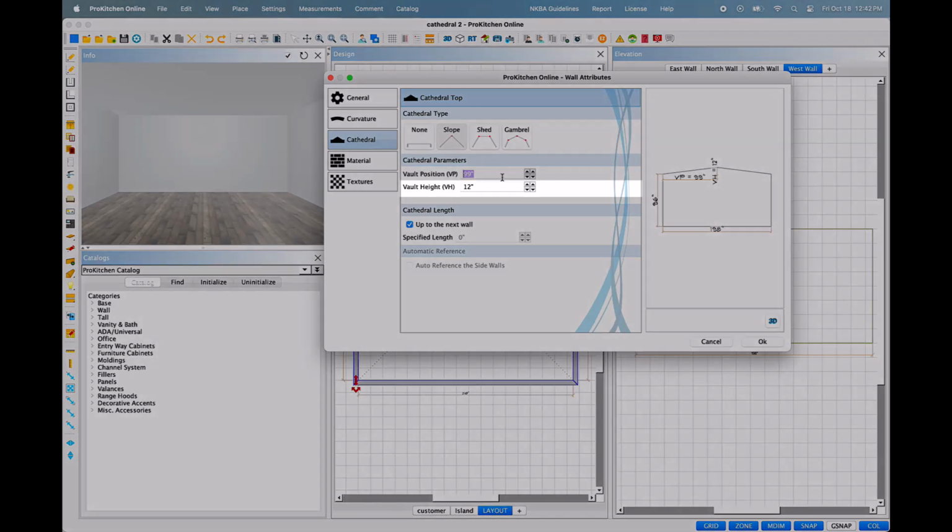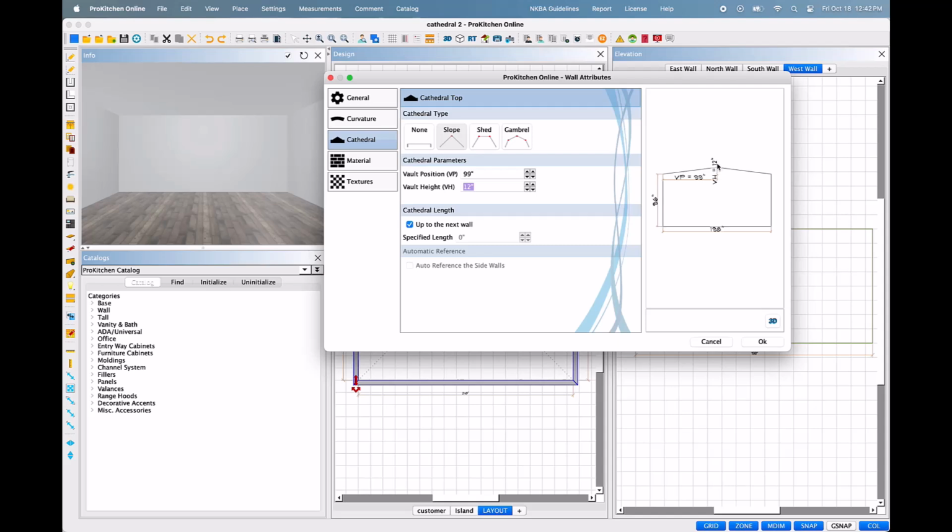Vault height refers to the height of the topmost peak of the ceiling in relation to the top of the adjoining wall height. So if the adjoining wall sits at 96 inches and the height of the peak is 120 inches, the peak height will need to be 24 inches. As you adjust these parameters, the image in the preview panel will adjust to reflect the entered dimensions.